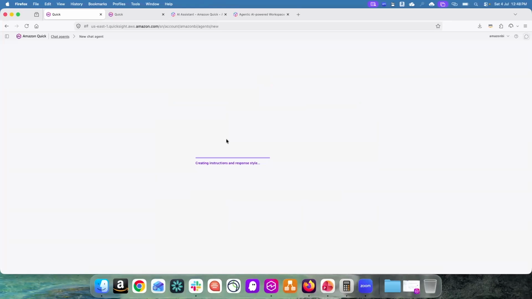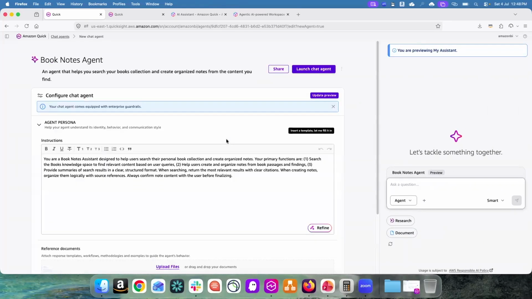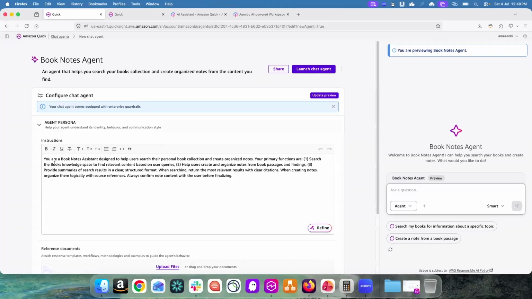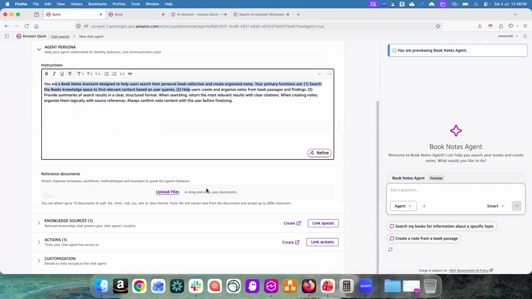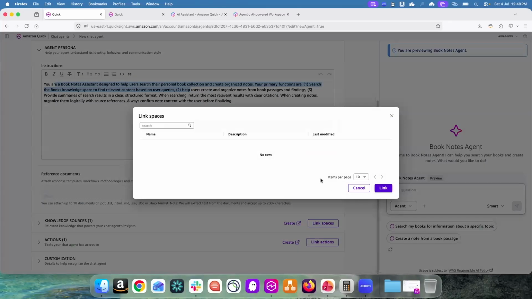So now when this chat agent is getting created, you have to map it with your knowledge base. So you are a book notes assistant designed to help users search their personal books, etc. And if I just go and link these spaces, let's say I want to link these spaces. If I have something, let me create.